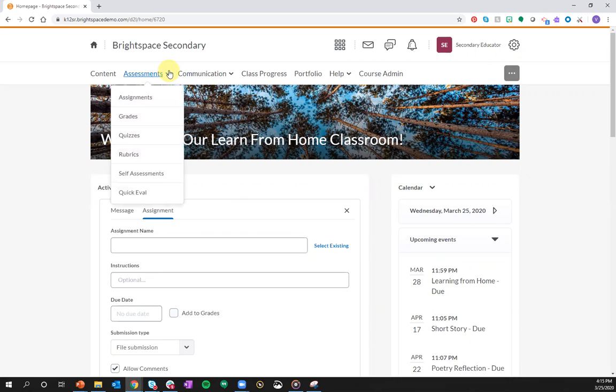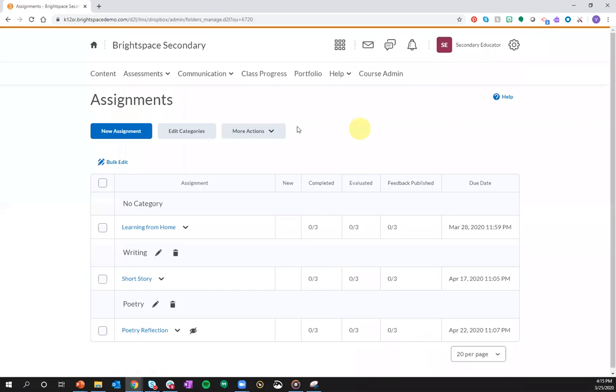So I want to take you to our assignments tool to show you how you can get more of that robust functionality. And again, your nav bar may look different to mine. That's totally okay, but we're looking for a tool that says assignments. It might also say Dropbox in your environment. Some districts go with that.